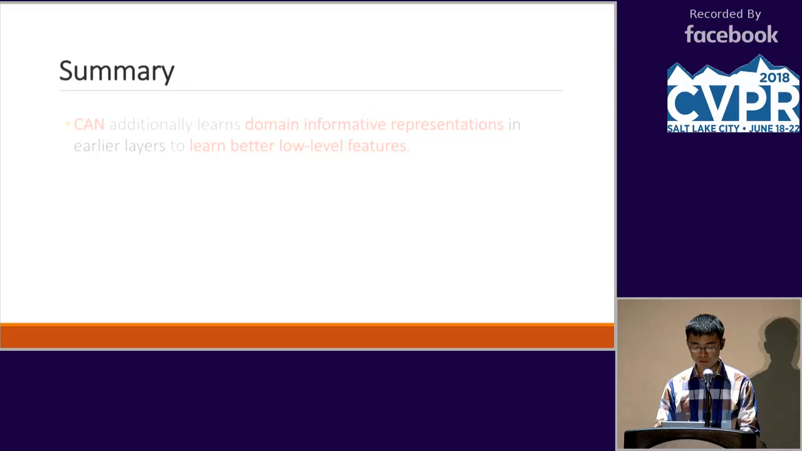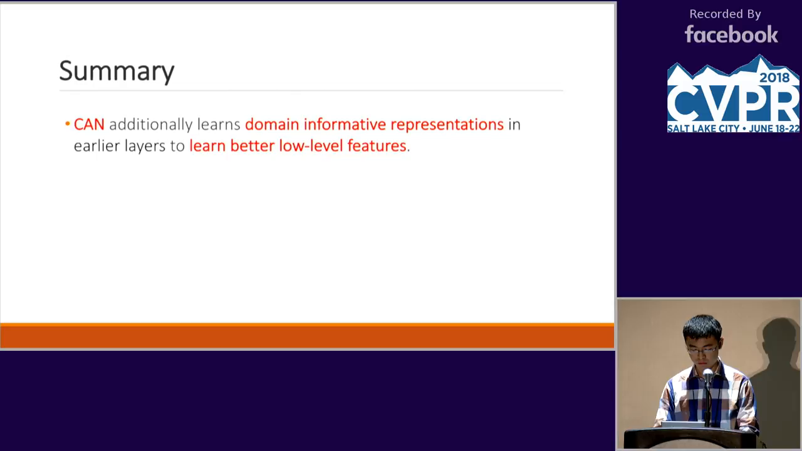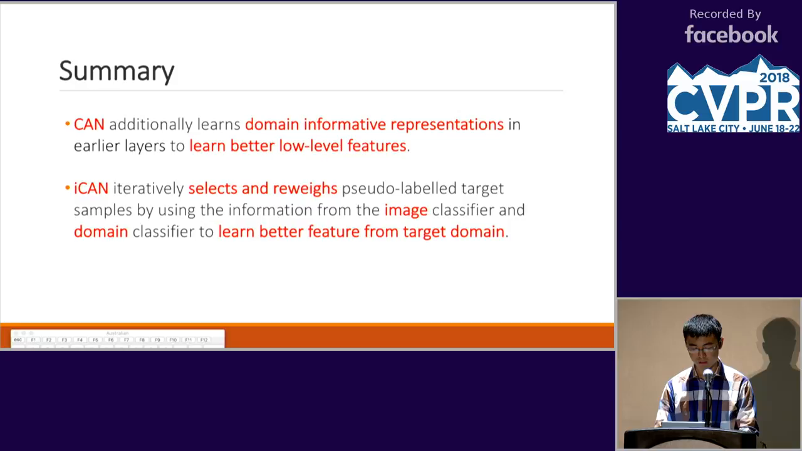In conclusion, our method can additionally learn domain distinguishable representation in early layers to learn better low-level features, and can iteratively perform the pseudo-labeled target sample selection by using the domain classifier to learn better features from the target domain. Please come to our poster D21 for more details.